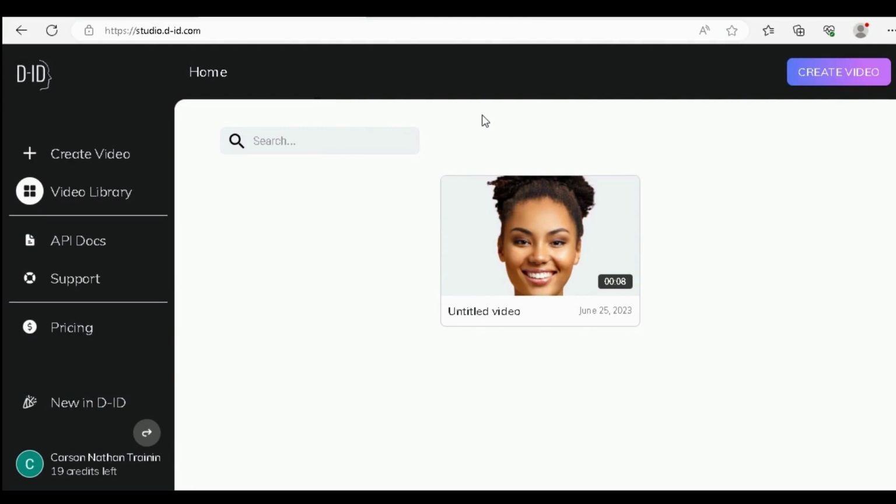After you log into D-ID, you can see your account name on the left lower corner and how many credits you have left. These credits are available to you for a limited time. And if you want to go ahead to use D-ID, you have to upgrade. You see options here on the left pane to create a video. You have a video library where if you've created a video before, you can see all your videos on this particular dashboard. You have API documents for those who want to take a look at that. If you want access to support, you have to click on this button, and then pricing information for D-ID is here.